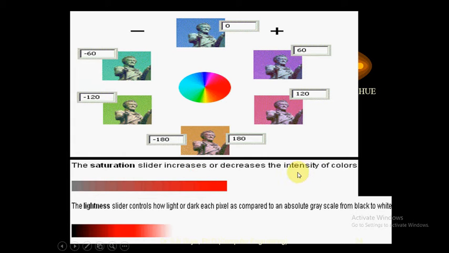The slider increases or decreases the intensity of the colors. The lightness slider controls how light or dark, meaning I am going to go from black to white, and here I am going to do the saturations on this image. So how the image changes, the changes over there for the degree values. See 0, 60, 120, 180 in the brackets I have put, that is the degree value for the saturation, and here I am going to put the lightness.